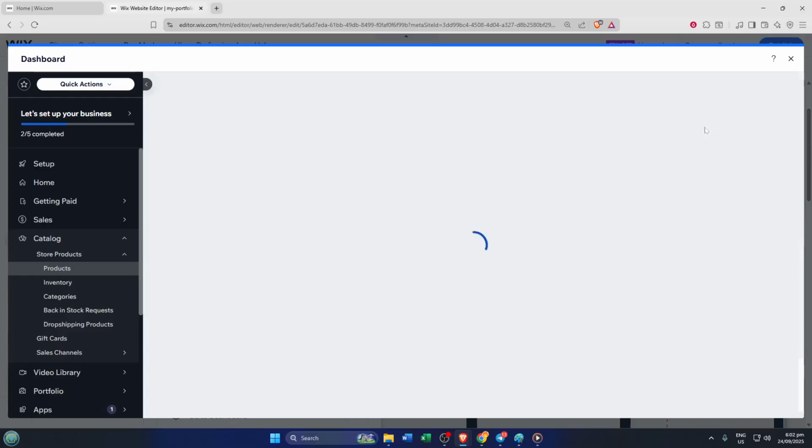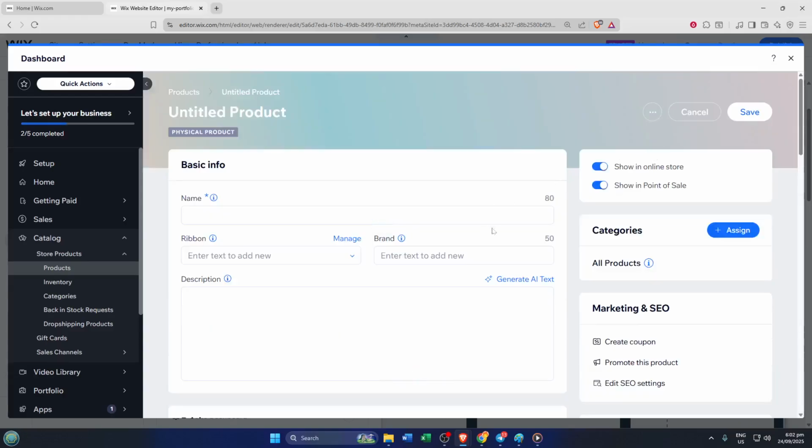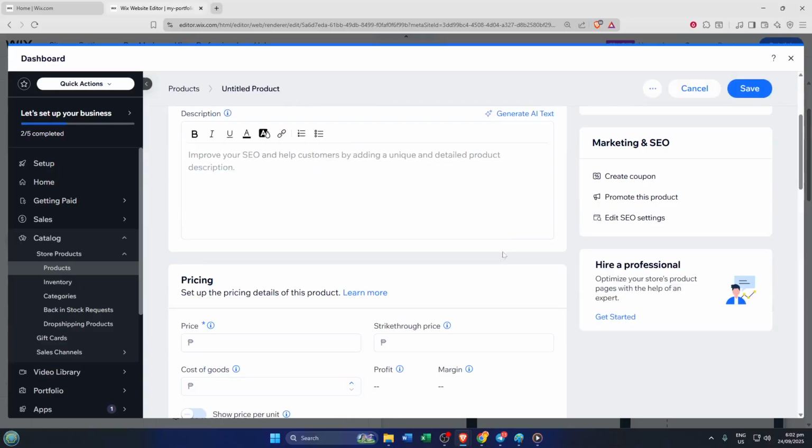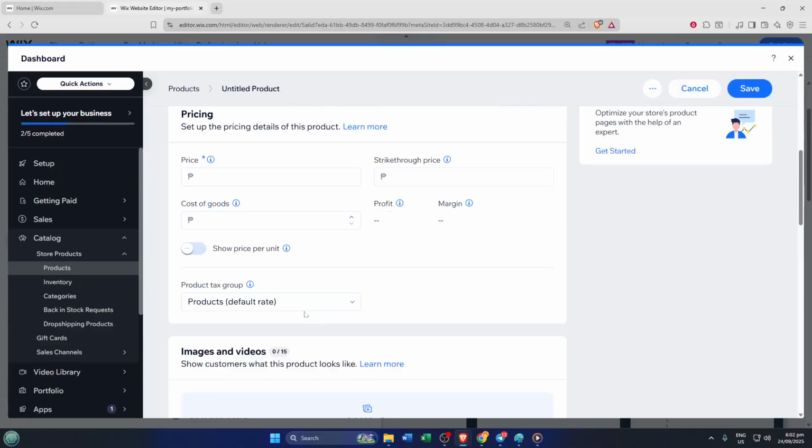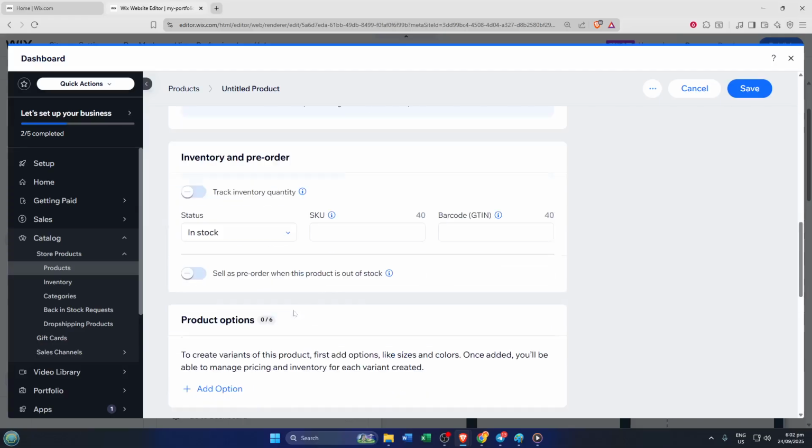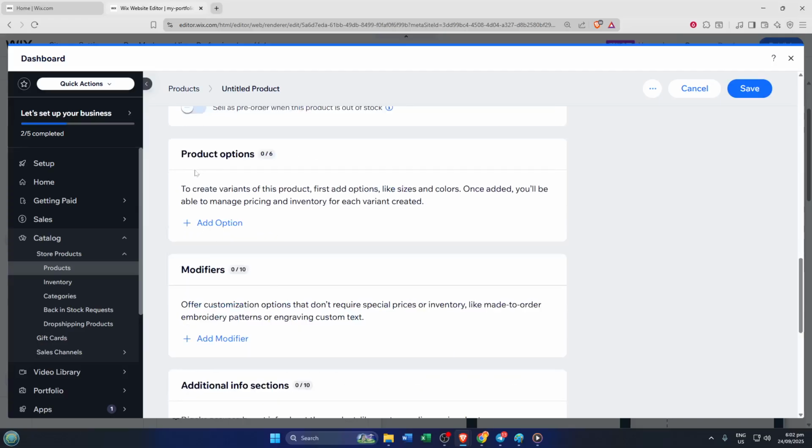Here's the crucial part for adding variations. Scroll down slowly until you find Product Options. Don't rush this. Some users miss it because it's not right at the top. Once you find it, click Add Options. This is where you customize what customers can choose.